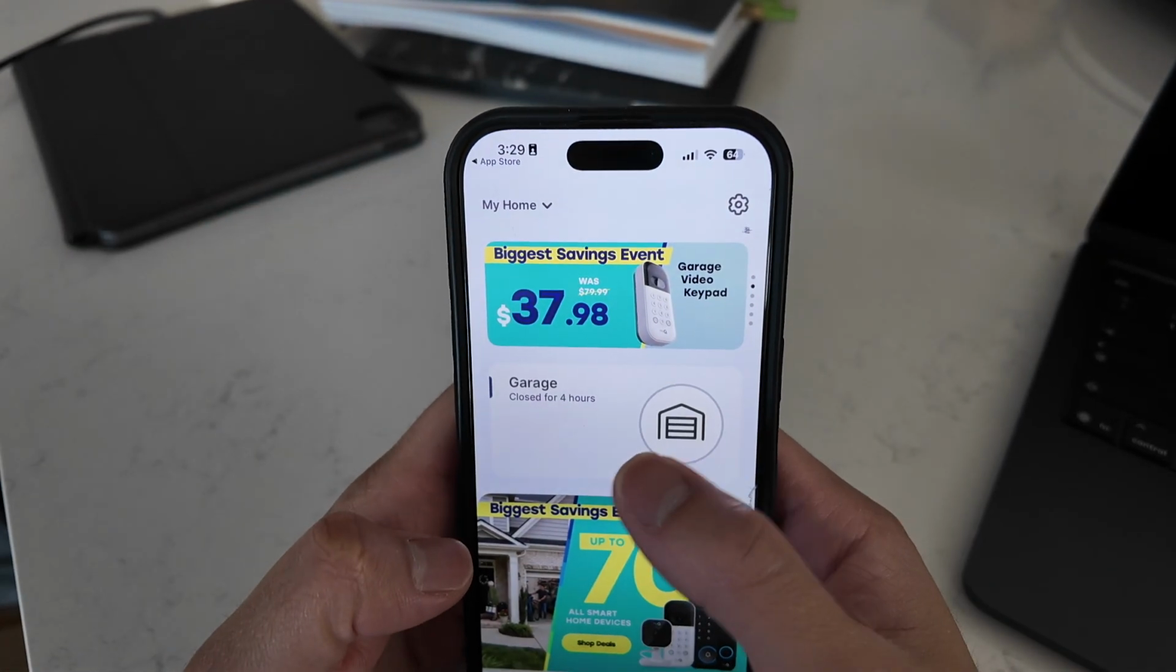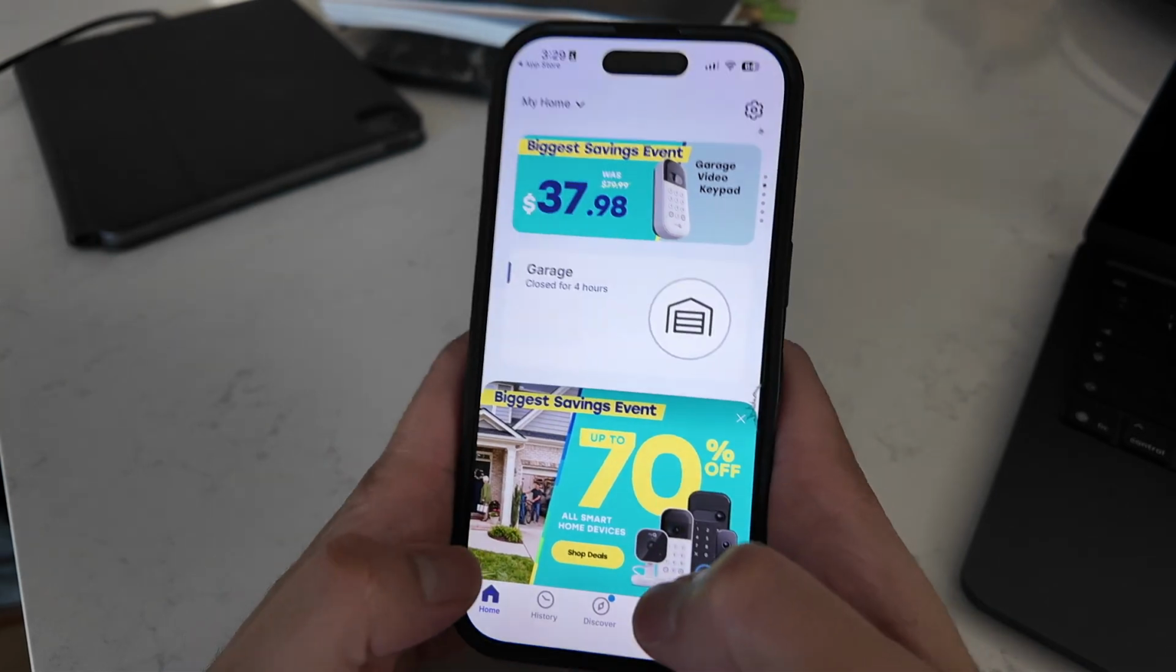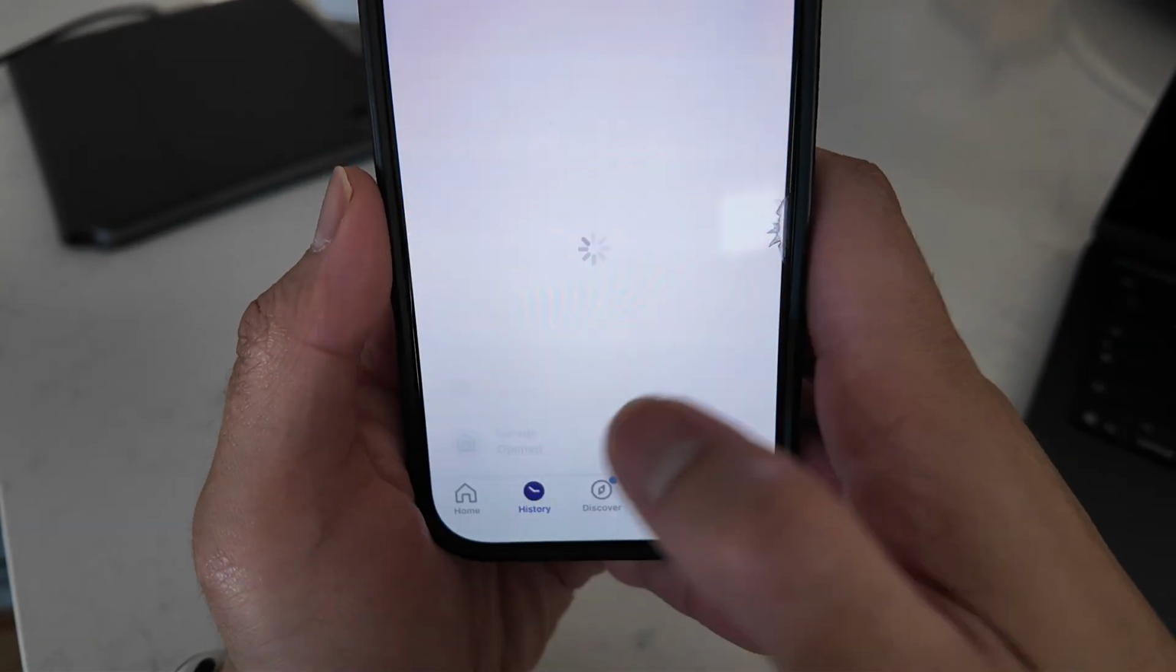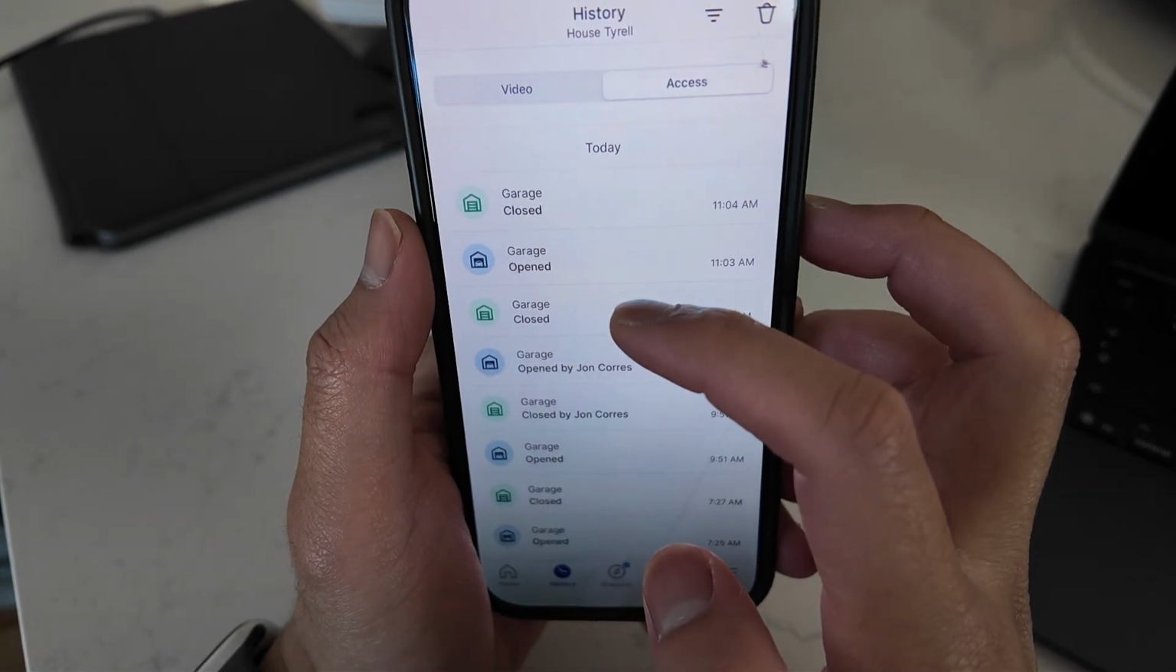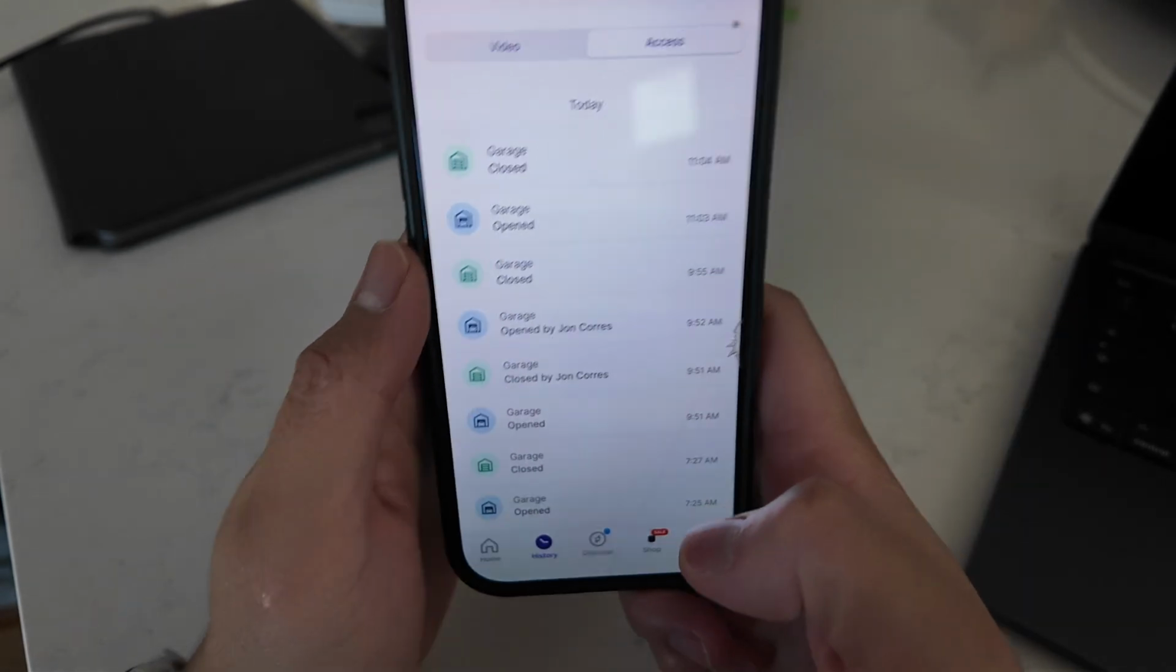The main function of the MyQ app is usually just this button here to open and close your garage. But towards the bottom, you also have a history. You can see who's accessed your garage, when it was opened, when it was last closed, and who it was opened by as well.